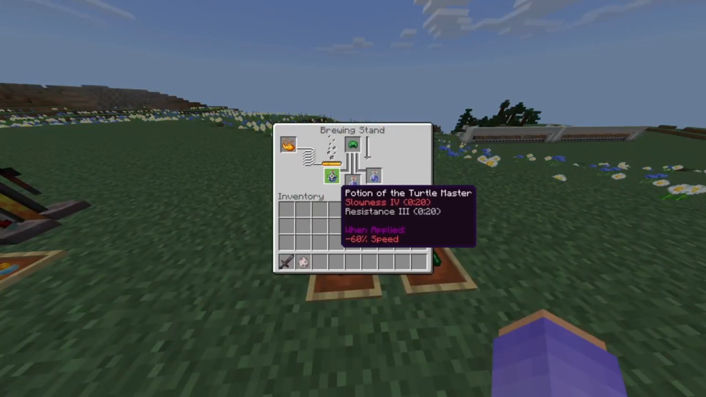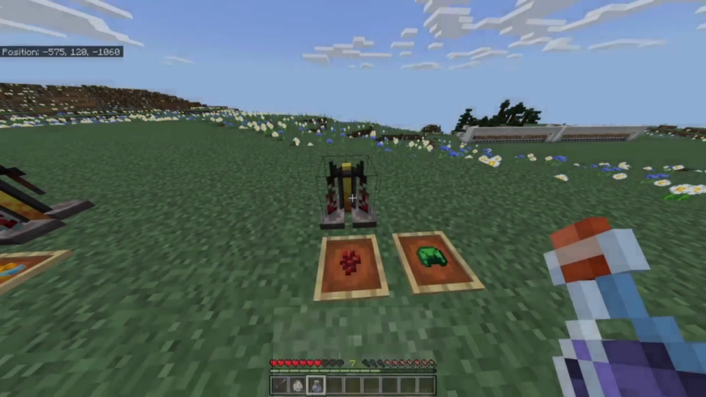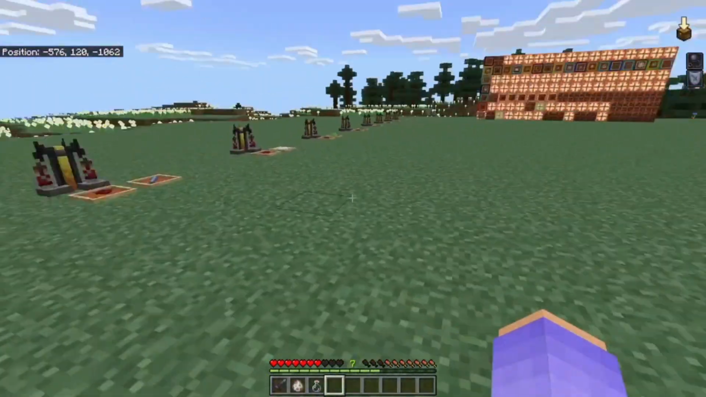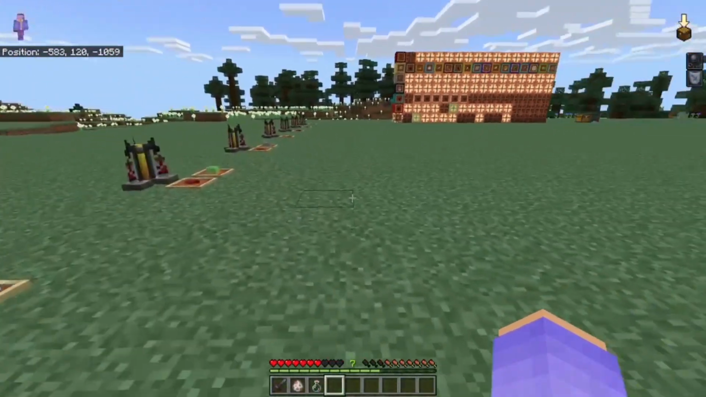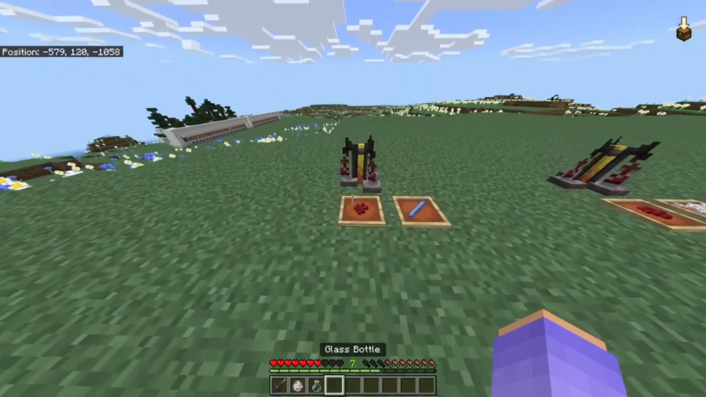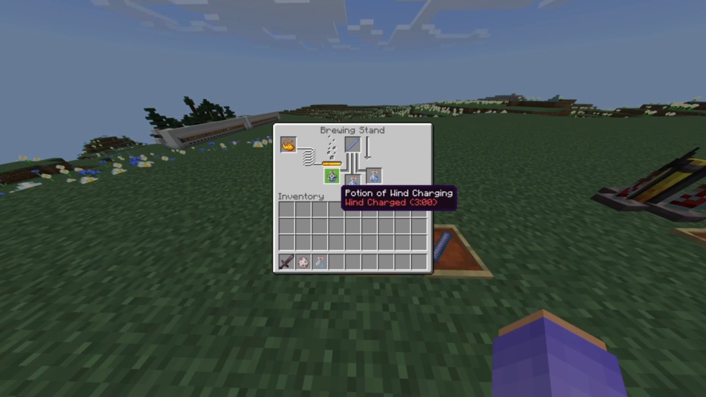Now if we do a nether wart and a turtle shell, you can make a potion of the Turtle Master. This will basically give you resistance, which is the good effect, but you get slowness instead. But this is the only way to actually get the resistance effect, so I guess it's kind of good in that way. Now the next one is a nether wart and a breeze rod. So this is to get the potion of wind charging.